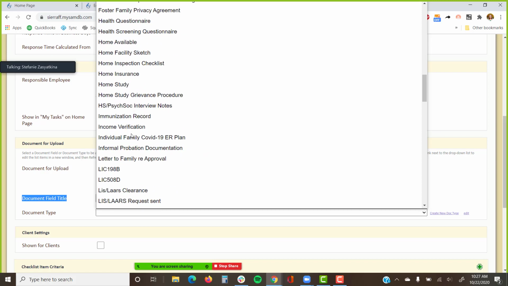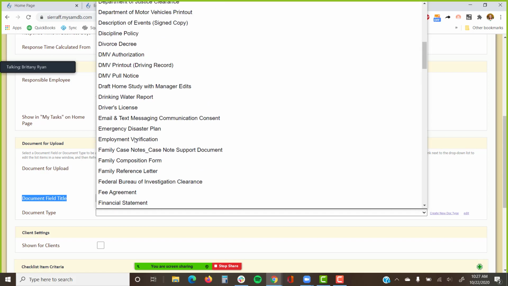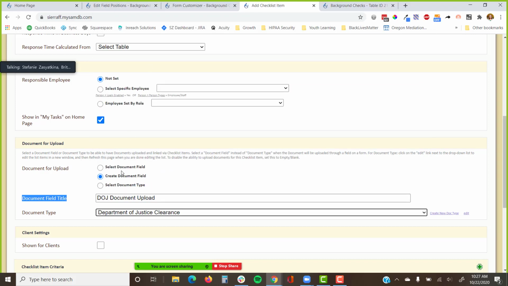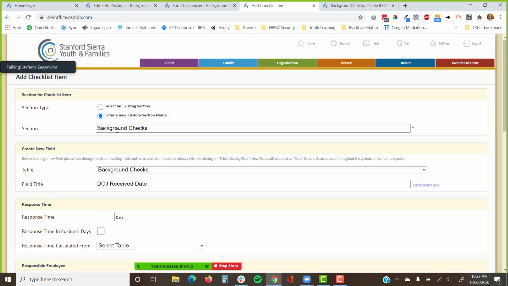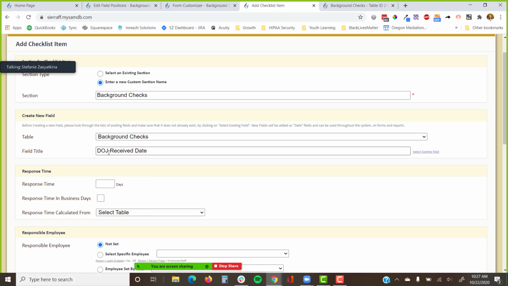Do you guys have any idea if they exist already? Department of Justice, like we spelled it out completely. Right here. Mm-hmm. Got it. Perfect. And so, okay, that's good. Do you want me to call it Department of Justice clearance receive date? Yes, just to keep it uniform. Yep. Yeah, let's do that.